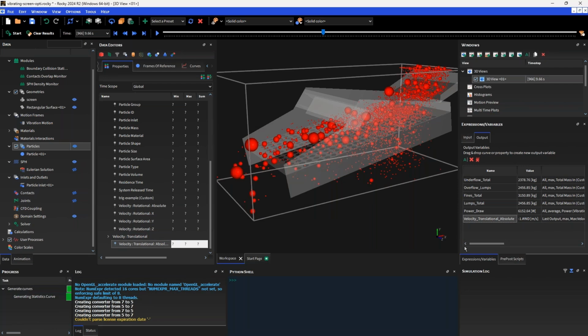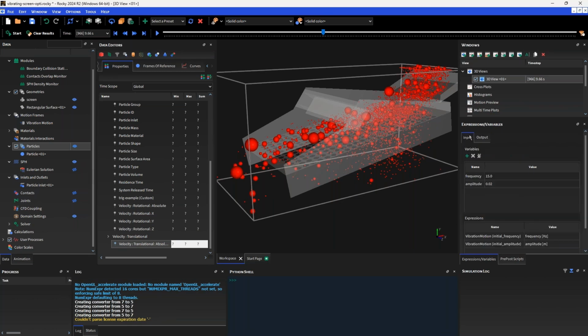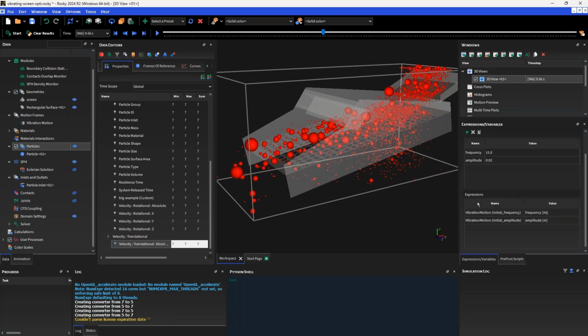You'll see it's thinking, taking a bit of time to report back that value, and you'll see that value reported back here. So that's great. We've created that output. On the input side, you'll see I've got frequency and amplitude defined as input variables. We can see where they're being used in the project under the expressions. So it's being used in this vibration motion frame for initial frequency and initial amplitude.